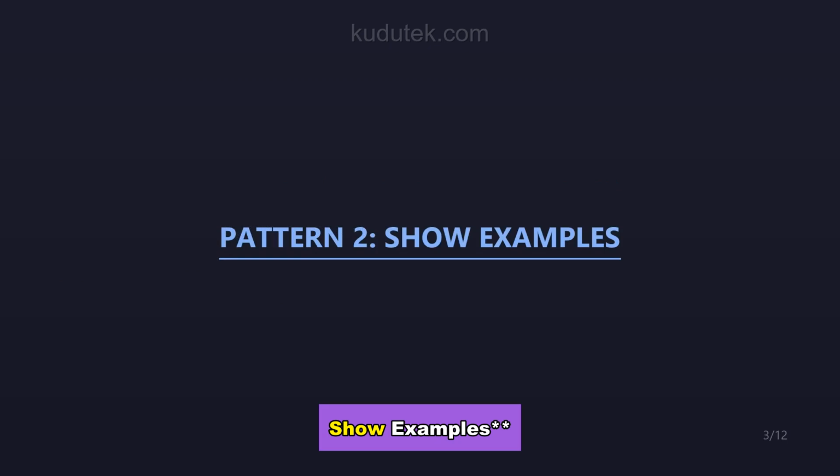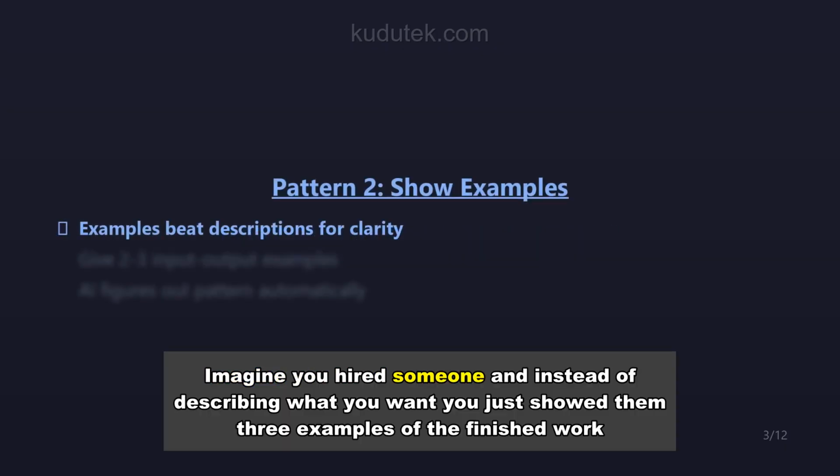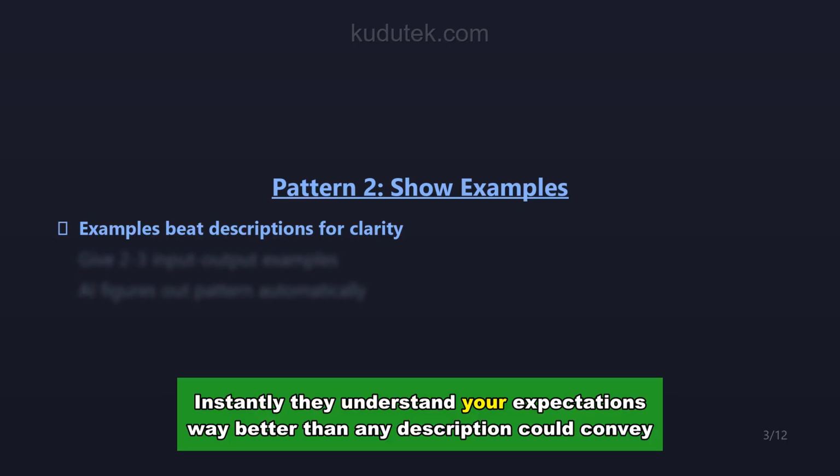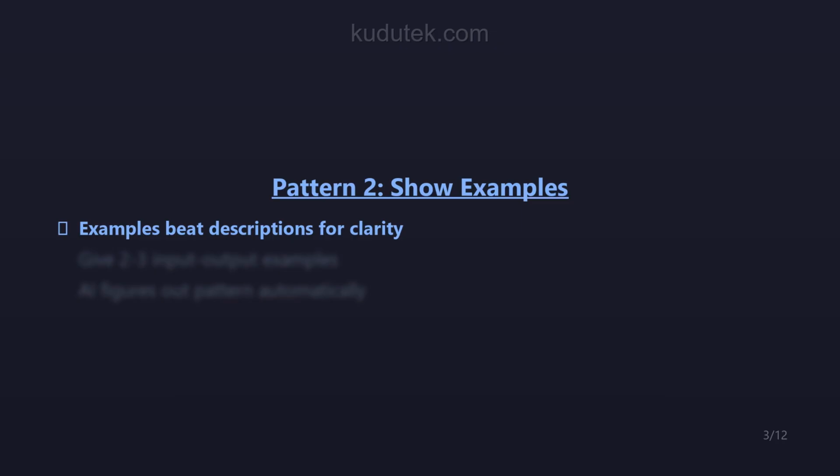Pattern 2. Show examples. Pattern 2 is one of my favorites because it's intuitive once you see it. Imagine you hired someone, and instead of describing what you want, you just showed them 3 examples of the finished work. Instantly, they understand your expectations way better than any description could convey. That's exactly what this pattern does.